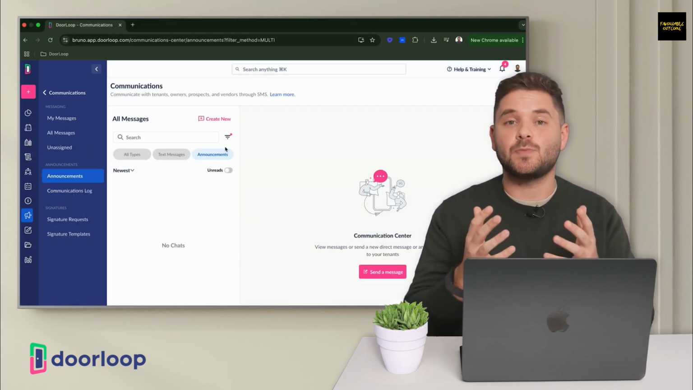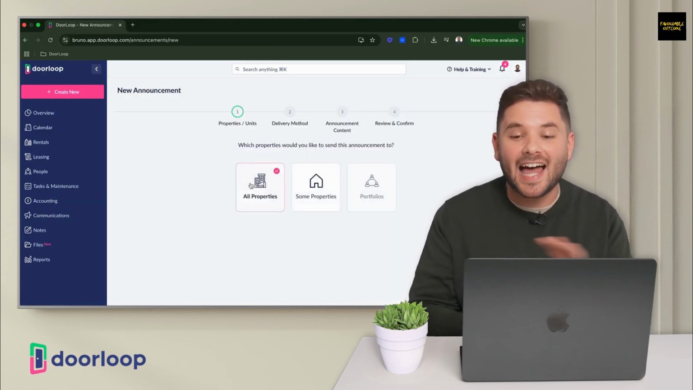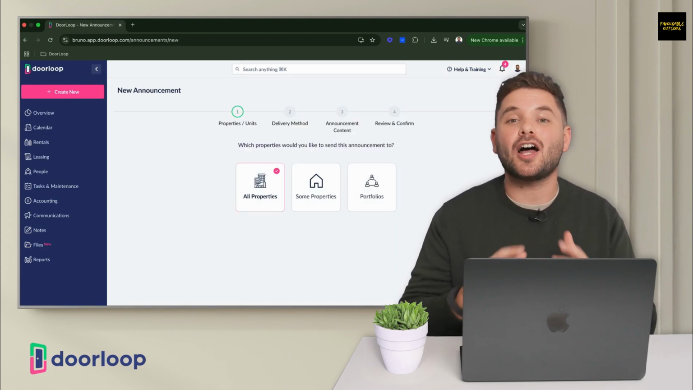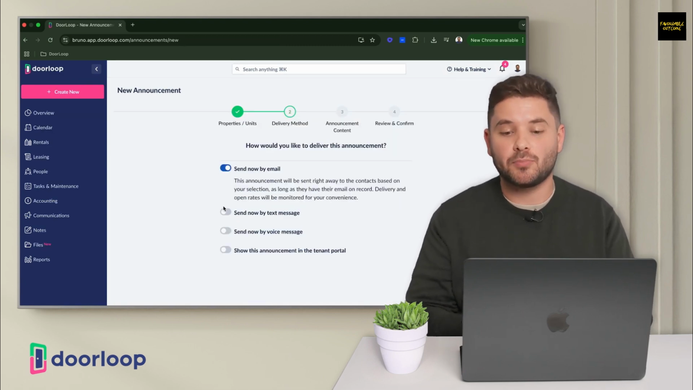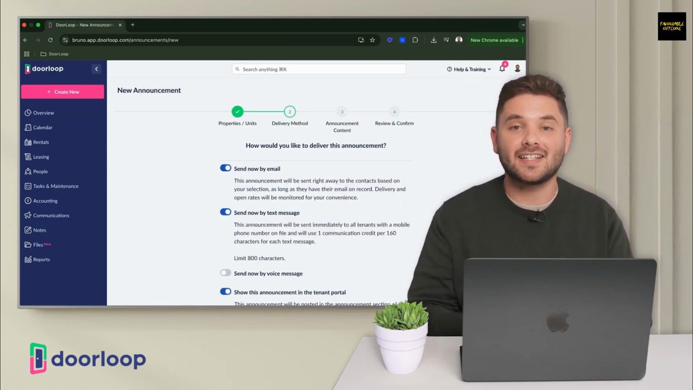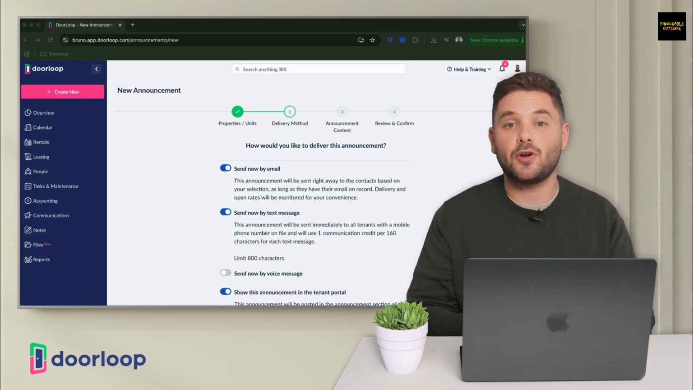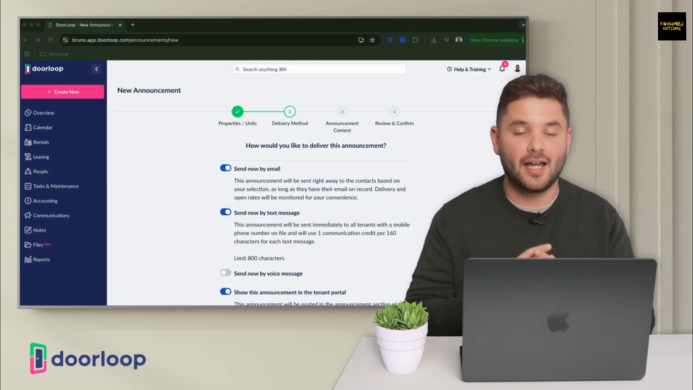Last but not least, announcements. Here you'll be able to blast out announcements to lots of tenants, all properties, some properties, via email, text, and through the tenant portal. So go ahead, use the communication center, and enjoy it.